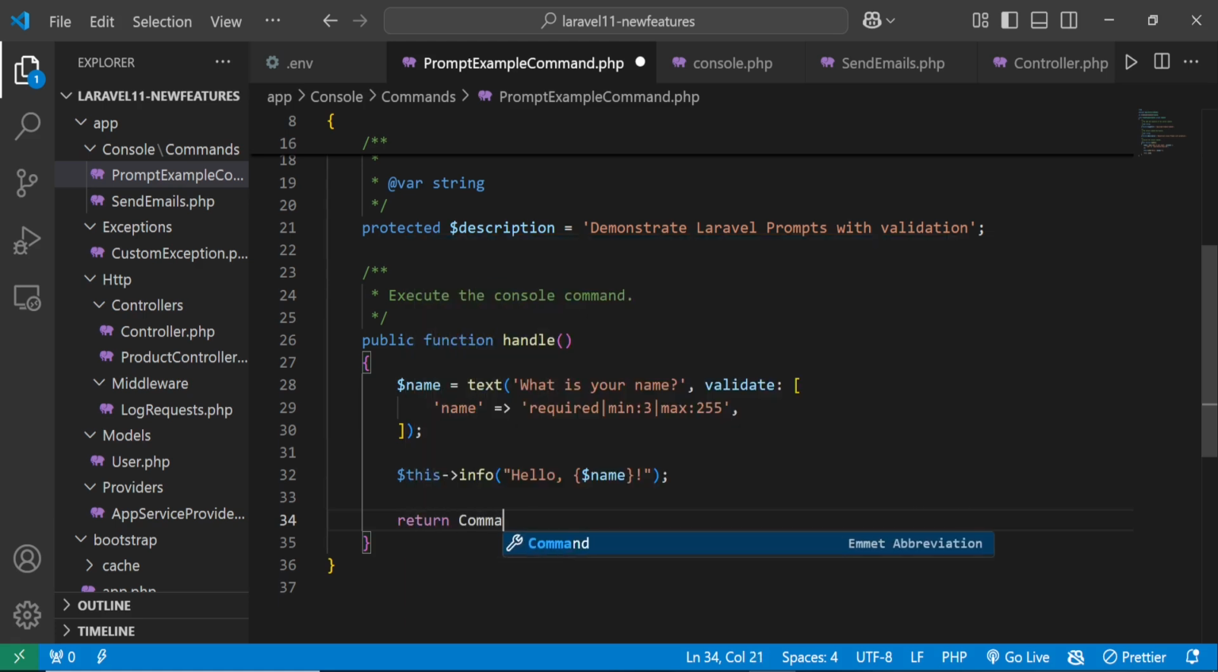And then here we can return a statement for our application. So here we can have command, and then this command is success. Right, and then go ahead and save this. So what can you see here? You can see the name, text, what's your name, then we validate. And once the user gives the name, we can have this logic of hello, then the name.